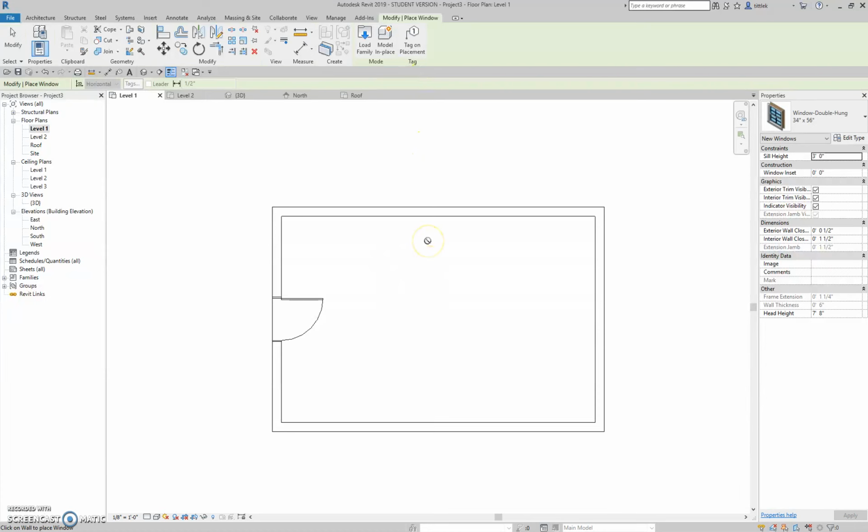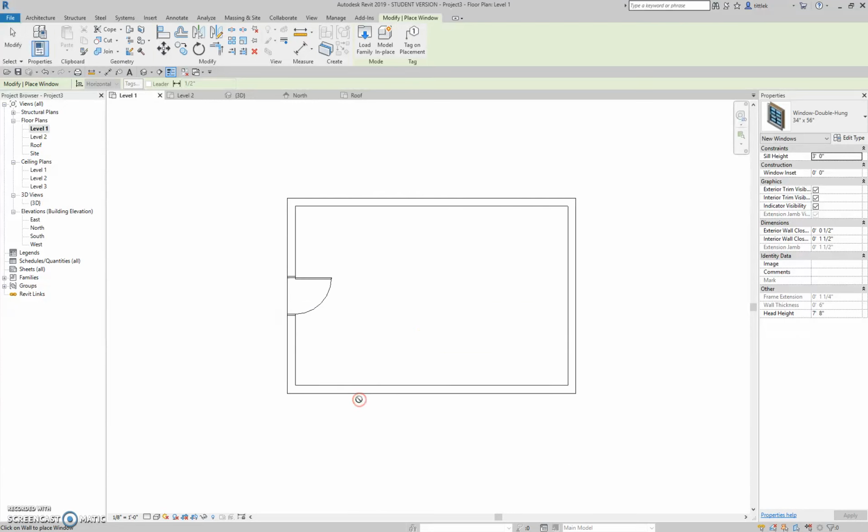And again, this is a hosted element. So I will only be able to place these within a wall. Now, you'll notice that, just like the door, as I drag my cursor, I get different options. Typically, I want to have my cursor on the exterior side of the wall.